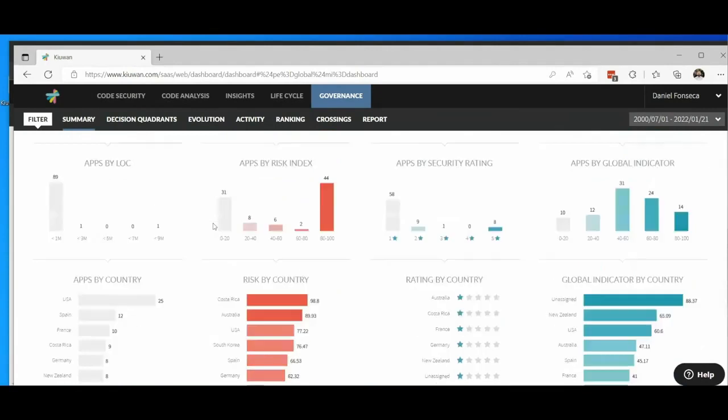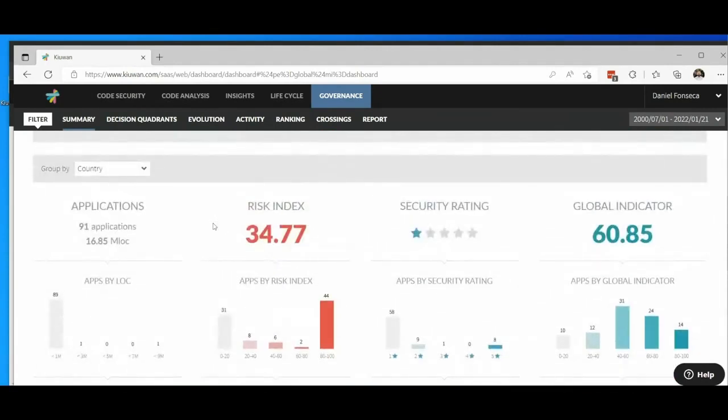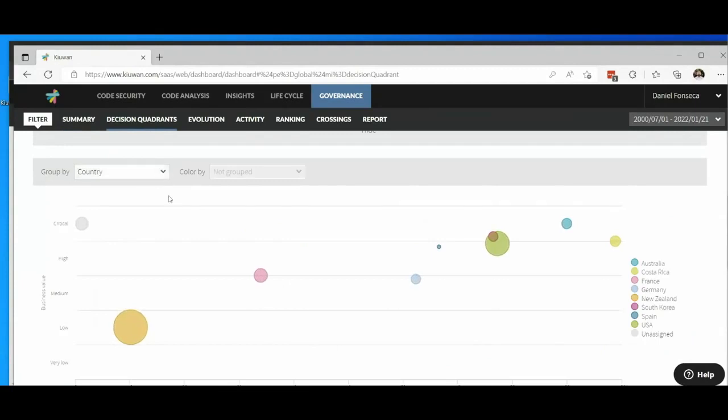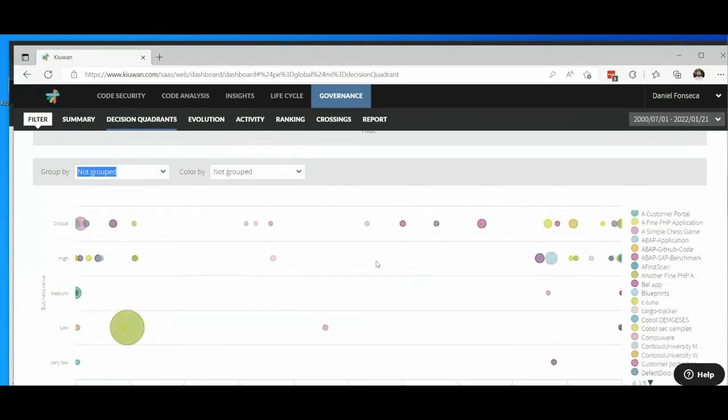And then, well, this component will help me to make business decisions, right? So let's take a look at this one, decision quadrants. I will not group by anything. I will just list my applications over here.